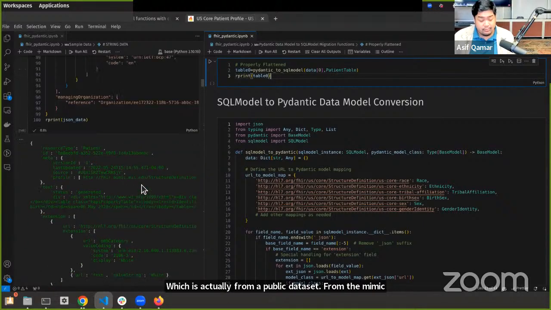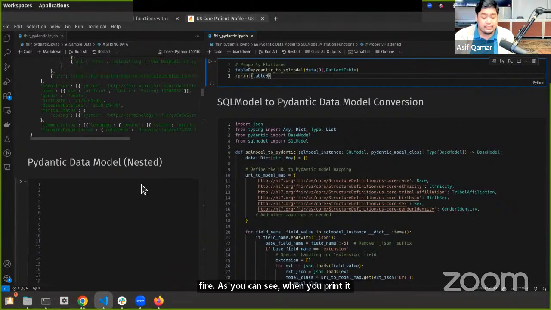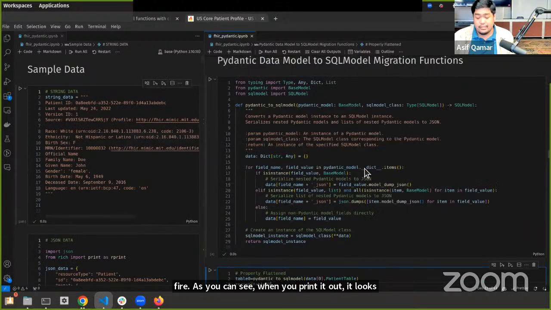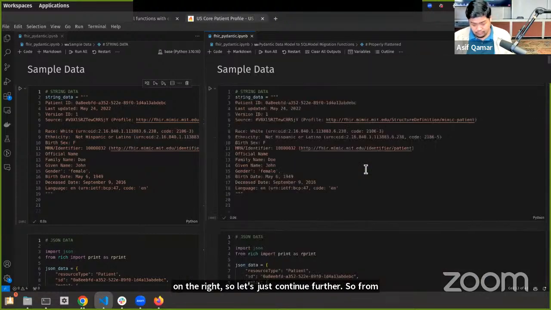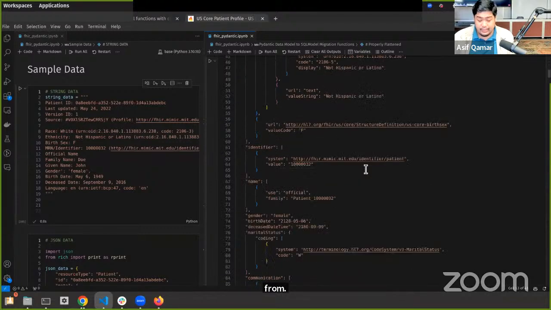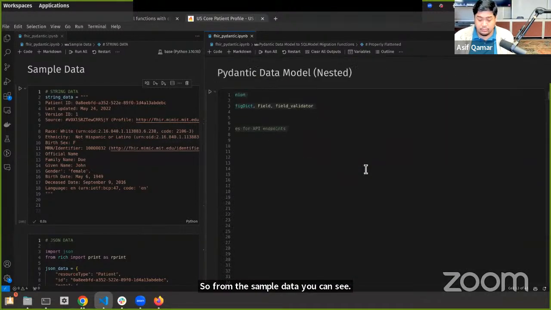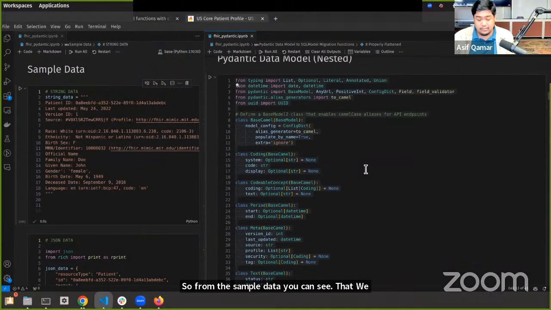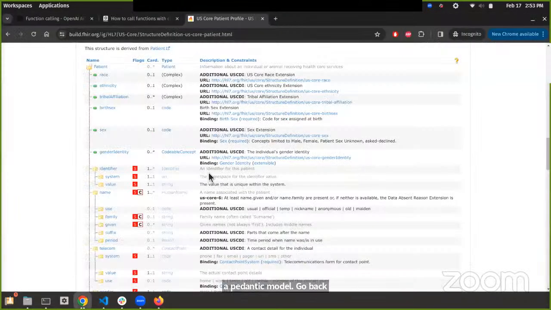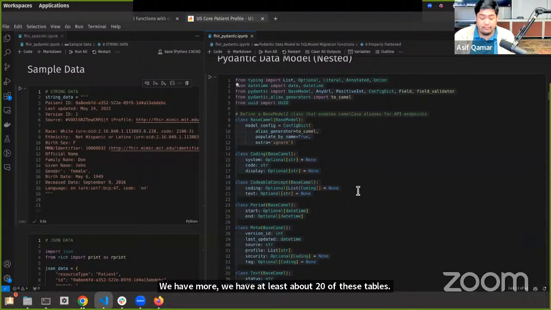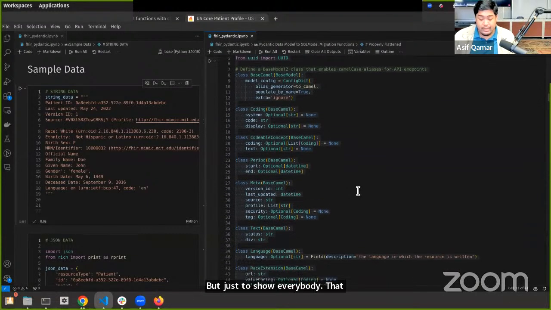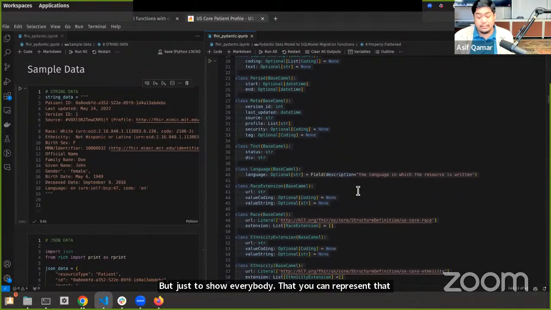As you can see, when we print it out, it looks very nice like this. Now on the right, let's just continue further. From the sample data, you can see that we can create a Pydantic model to pattern this whole table. This is just a patient. We have at least about 20 of these tables, but just to show everybody that you can represent that whole table format as a nested Pydantic class.